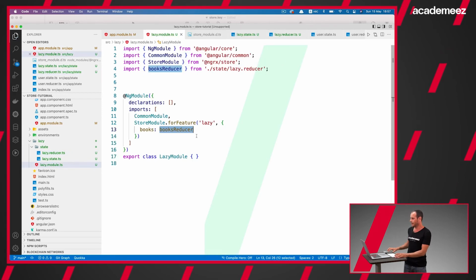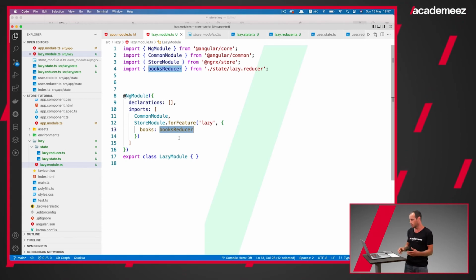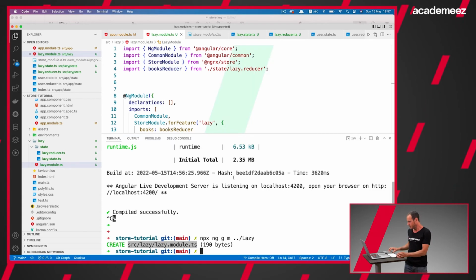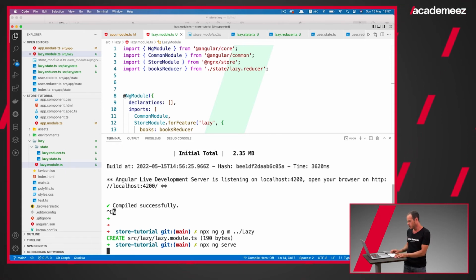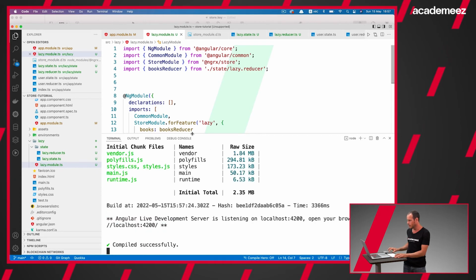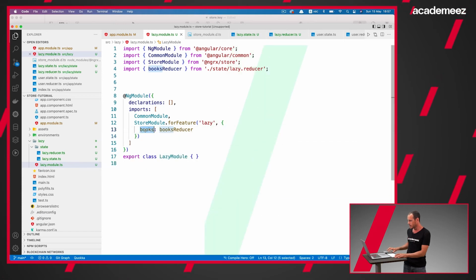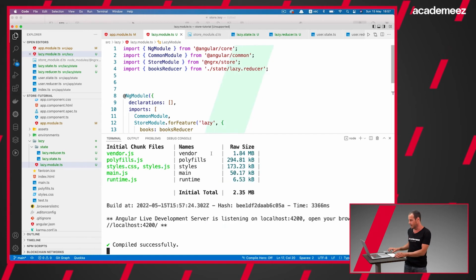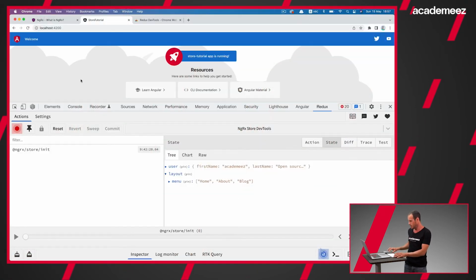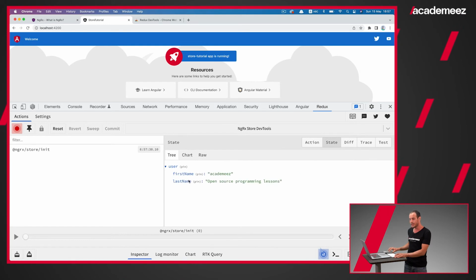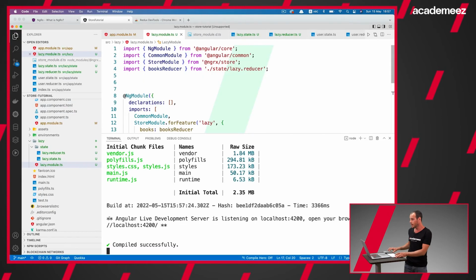Great. And this module is lazy loaded only when you go to a certain navigation route. So let's try to load our app. We'll do ng serve and see the results we have so far. Remember, we are not loading the lazy module. So whatever we placed here, the books, we shouldn't see it in the state yet because we didn't reach that module yet. Now we'll go back to our browser. We only see user. We don't see books because we didn't load this module yet.